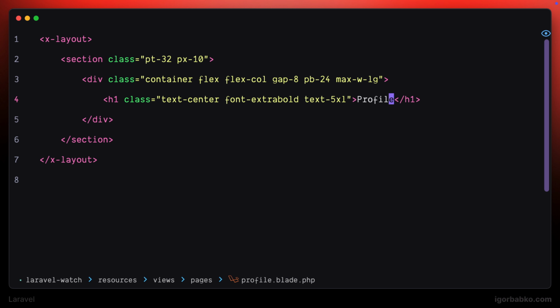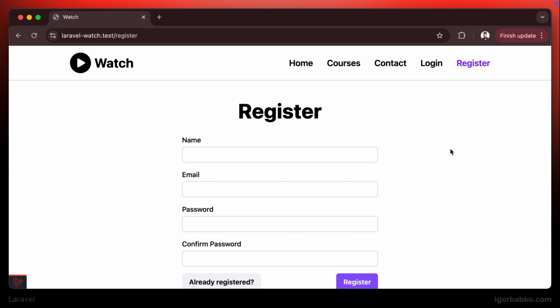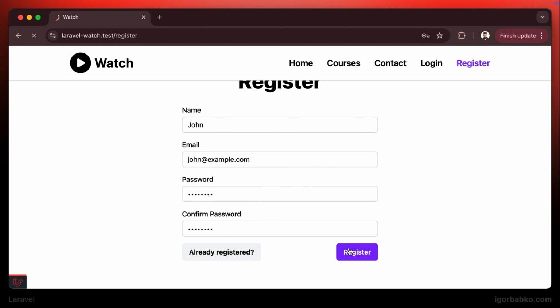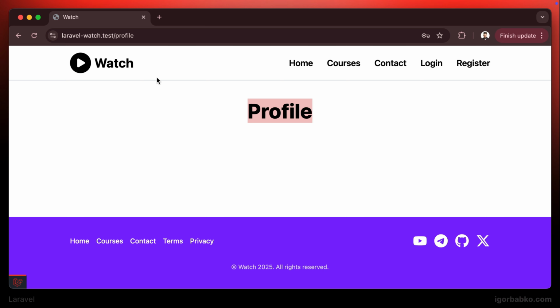We'll say profile. And just to make sure what is going to happen after successful registration in this case, I'm going to quickly fill in this registration form, submit it, and there we go. We have just been redirected to the profile page after successful registration. And that is exactly the behavior that we were expecting.